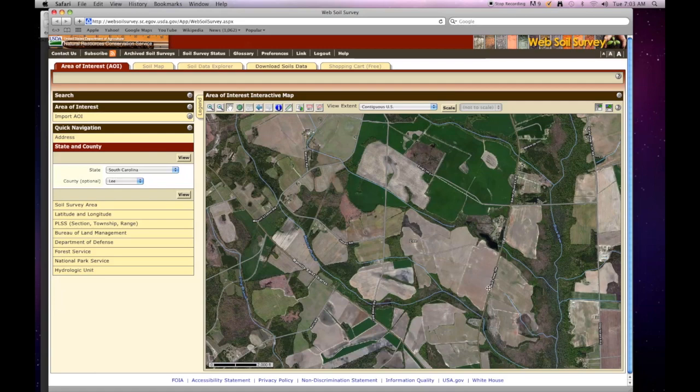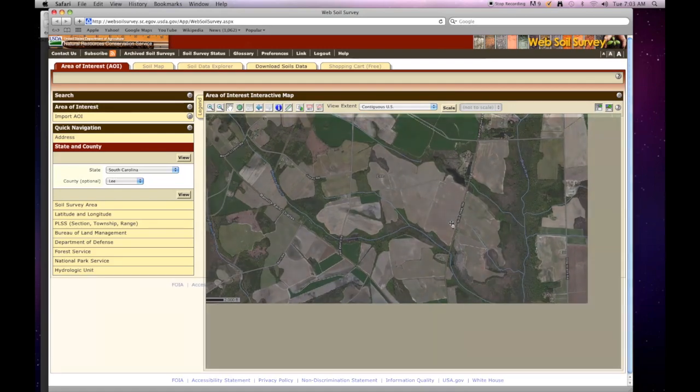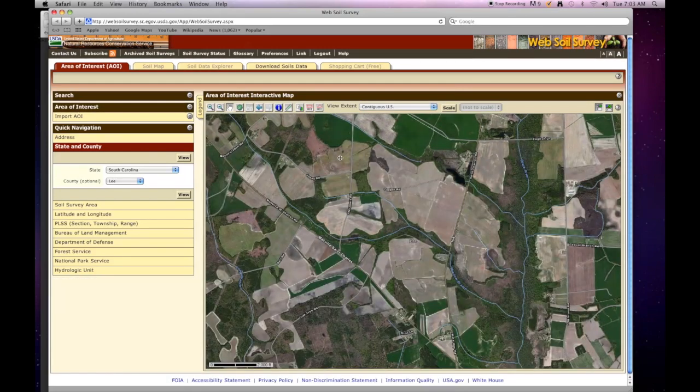I'm going to move up here. That should work for us. I'm now going to draw my area of interest. You have two choices. You can use a rectangle, or you can use a polygon area of interest. I'm going to use the polygon just to show you how that works.